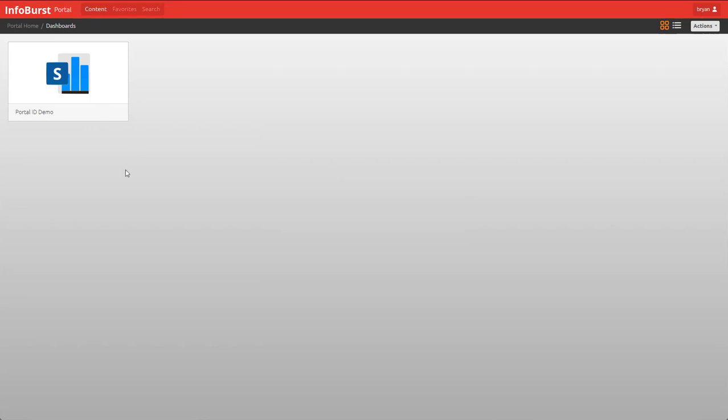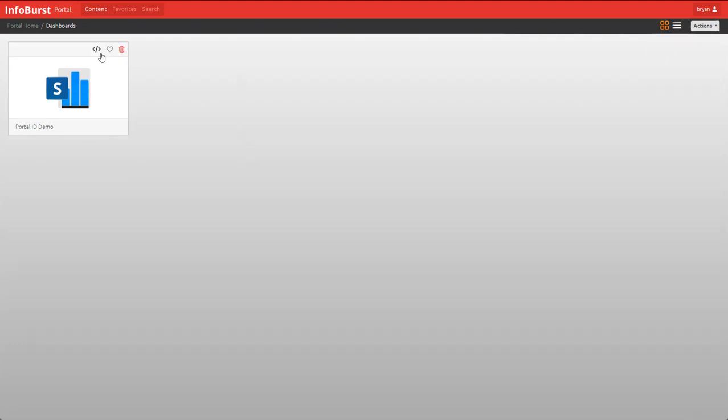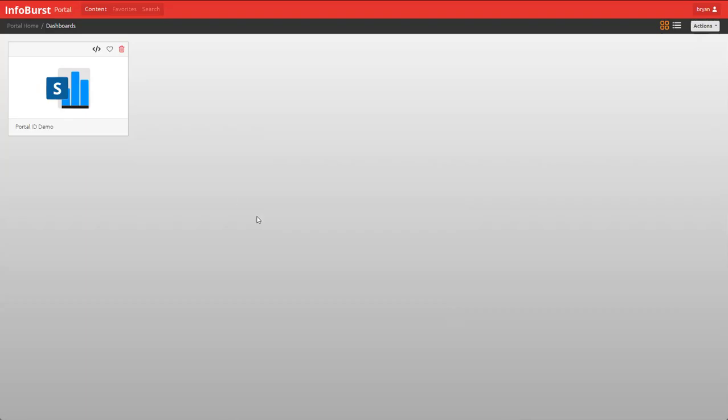Okay. At this point, the portal is not configured to pass the portal ID to the dashboard. We need to make this configuration change once after the dashboard is uploaded. So I will go back into my actions menu, select edit. I'll select this first icon here, the little code icon, and then I'll check this box, provide IBE user via external parameter. This is what allows the portal to pass the ID to the dashboard. I'll update that and close.